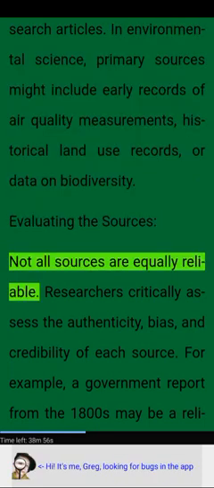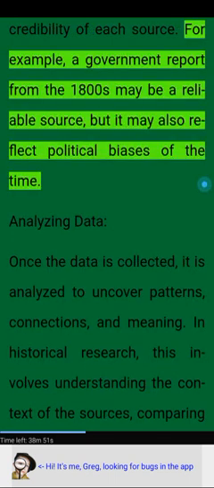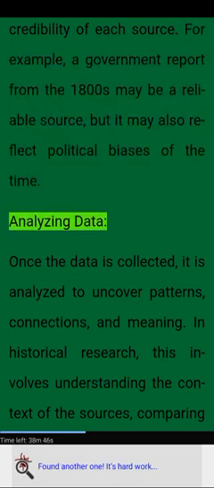Evaluating the sources. Not all sources are equally reliable. Researchers critically assess the authenticity, bias, and credibility of each source. For example, a government report from the 1800s may be a reliable source, but it may also reflect political biases of the time.